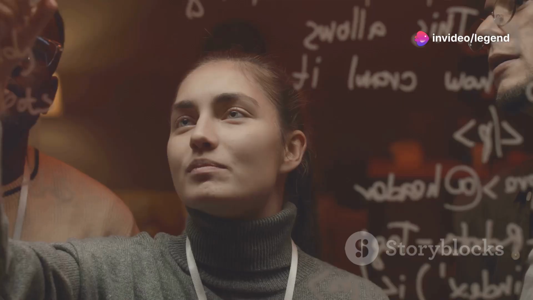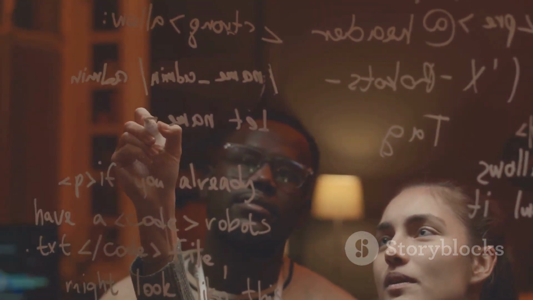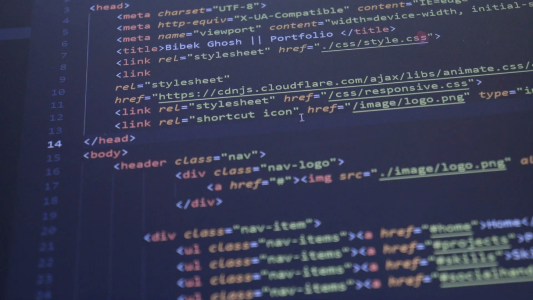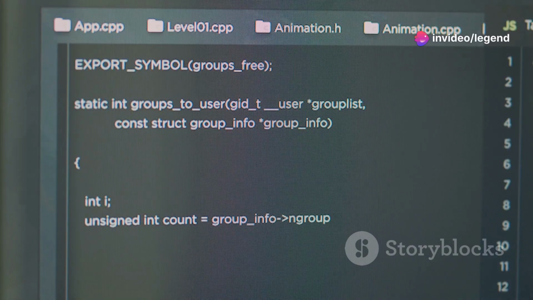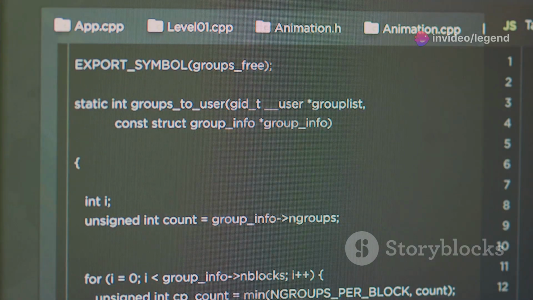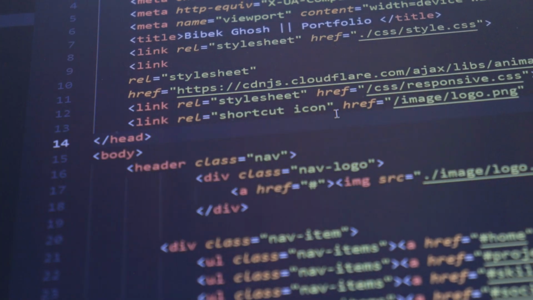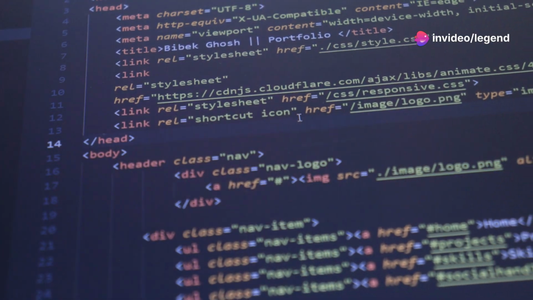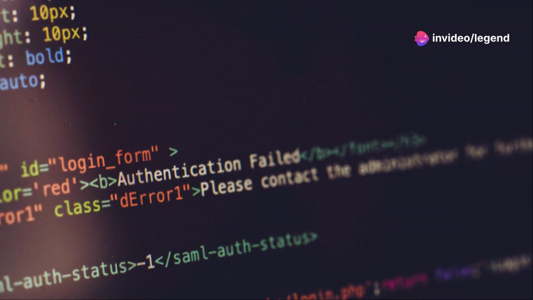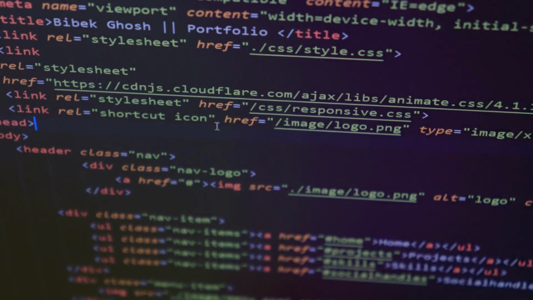Class selectors. These selectors target HTML elements with a specific class attribute. They are prefixed with a dot. For example, .highlight selects all elements with the class highlight. ID selectors. These selectors target a single HTML element with a specific ID attribute. They are prefixed with a hash symbol. For example, #header selects the element with the ID header. By using appropriate selectors, you can precisely target and style specific elements or groups of elements on your web page.